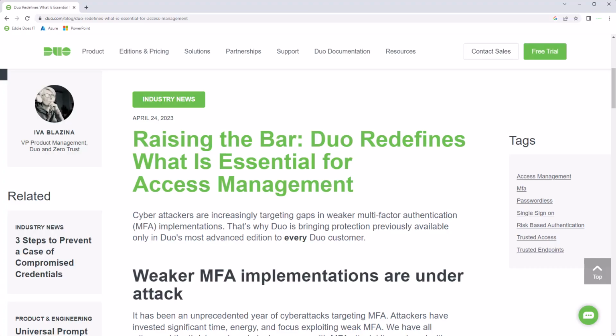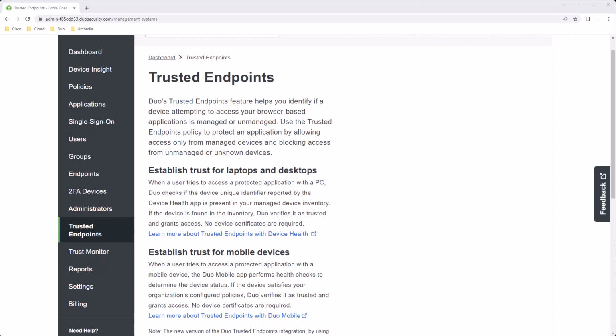IT. And in this video, I'm going to be talking about the recent update from Cisco Duo Security regarding the name changes to their subscription packages, as well as a change to one of their popular features, Trusted Endpoints.